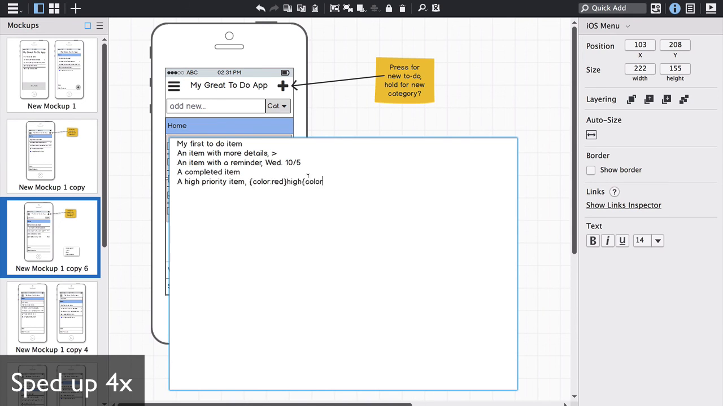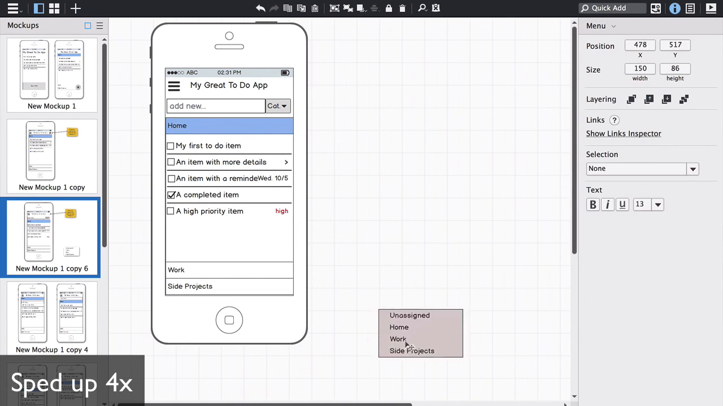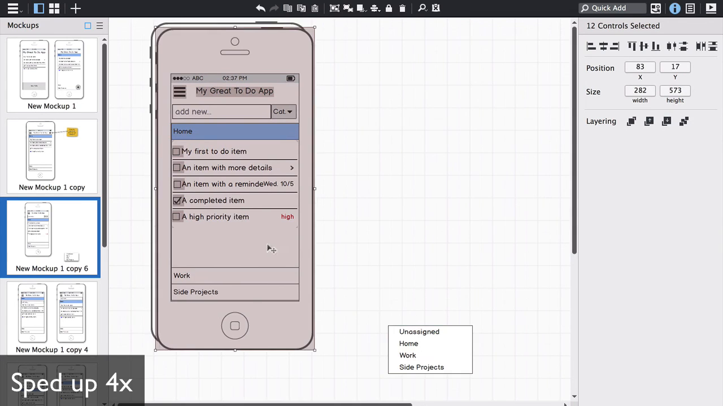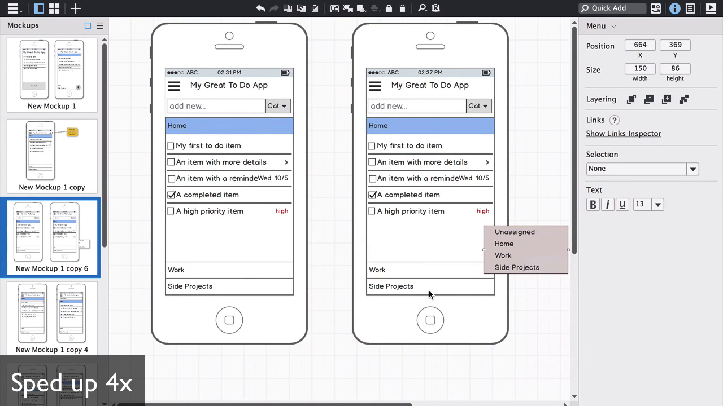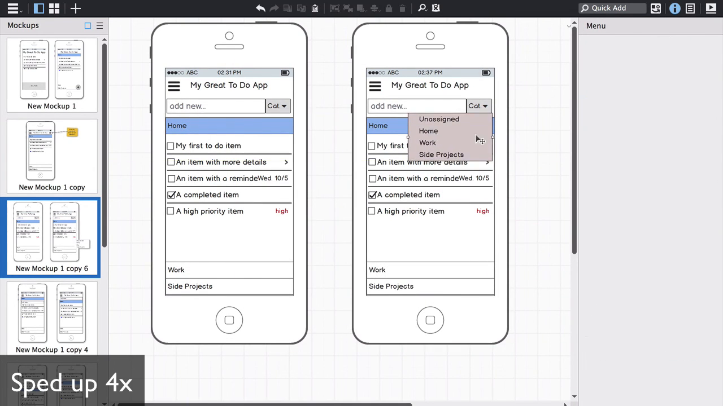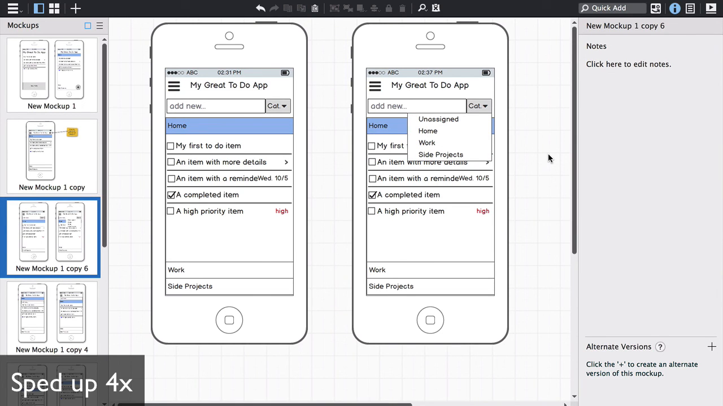Use a little color macro to indicate the priority. It looks pretty good. Now let's go with this category drop-down menu on the side. And yeah, not too bad.